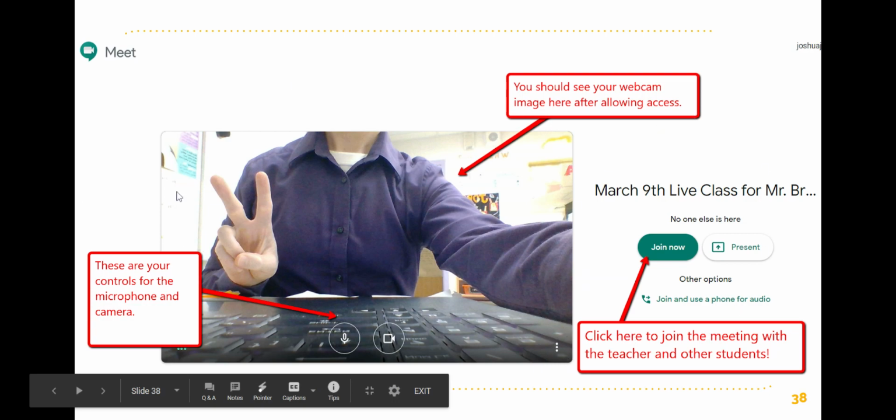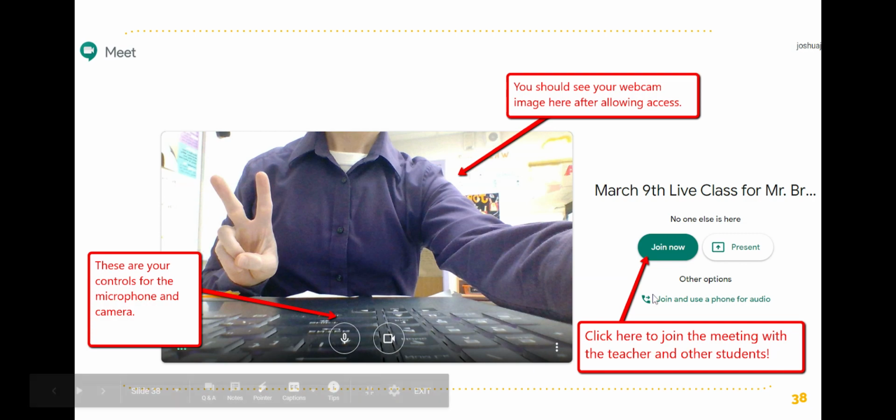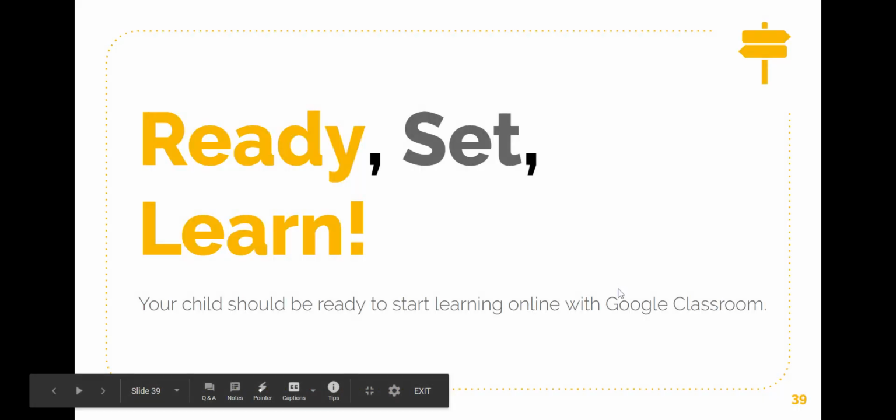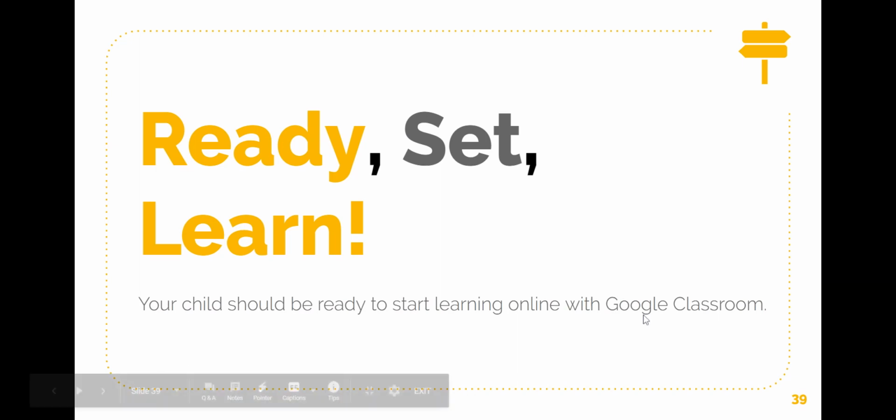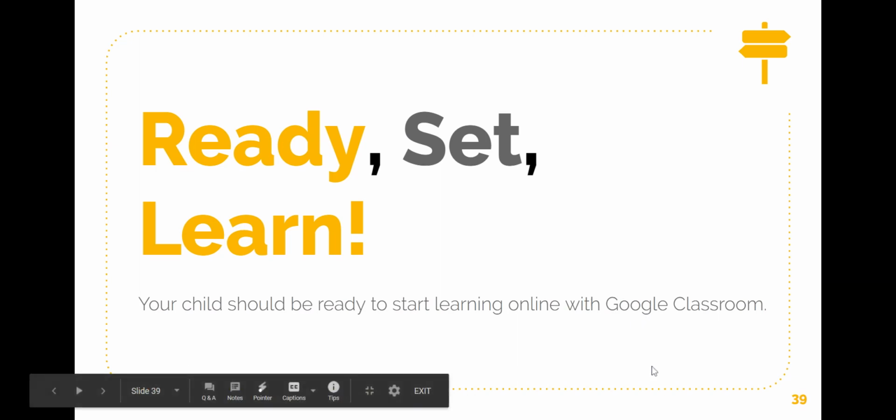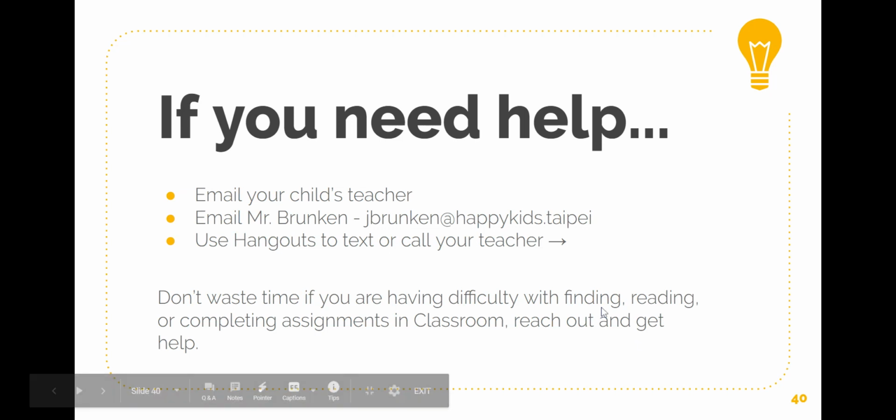So once you're at this page, you have the URL put in, you've allowed Google Meet to access your webcam and your microphone. All you need to do is click the green Join Now button. And once you do that, you are ready to learn. So remember, that's about all you need to get going with this online learning experience.